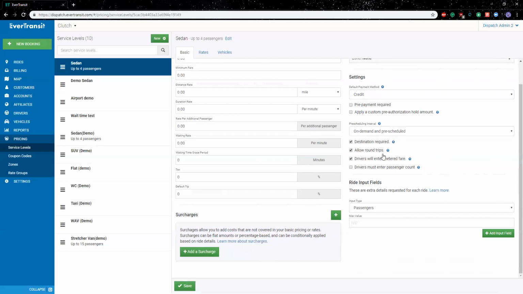If this option is enabled, drivers will be automatically prompted on their app to enter the fare amount when they complete a trip. The meter total will be set as the subtotal for the trip, and any additional surcharges, tax, tip, and fees can still be applied in addition to this amount.